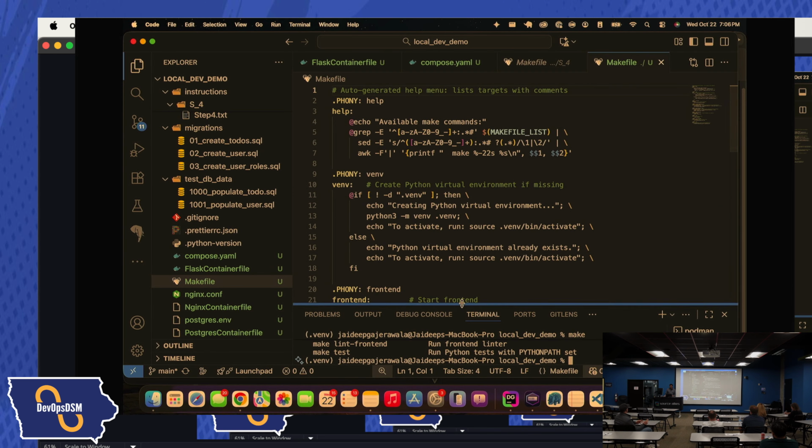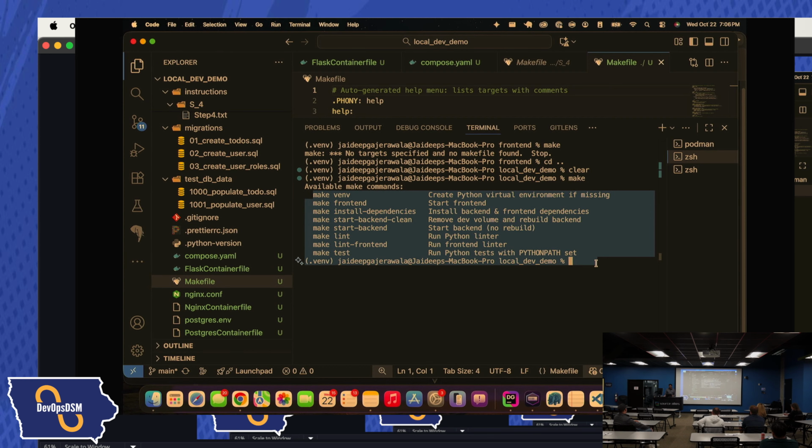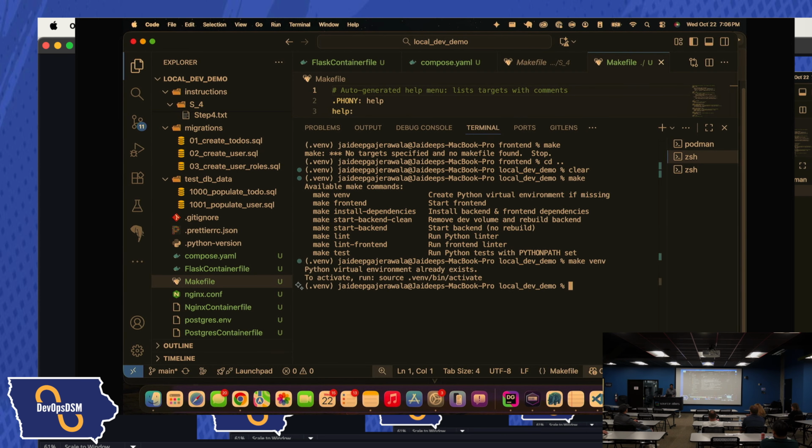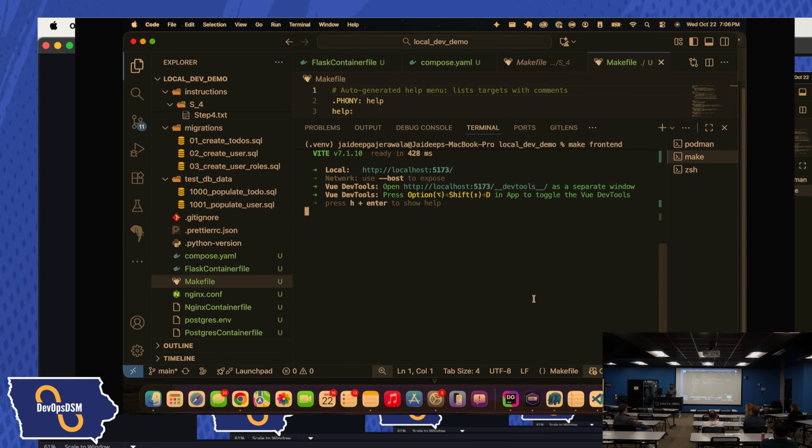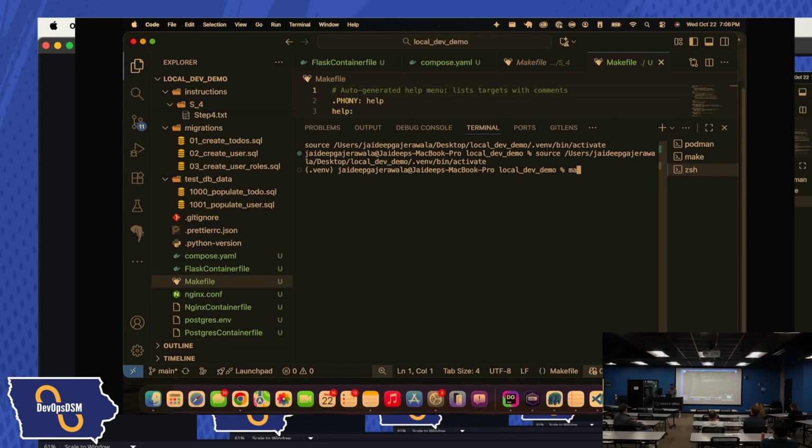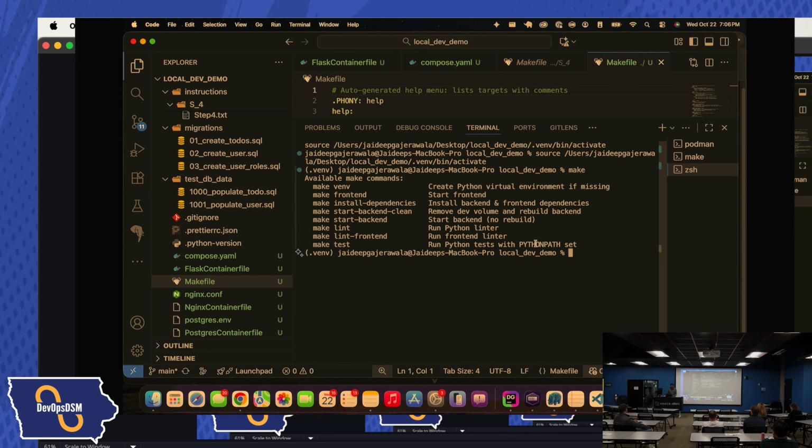So when you type in make, when you come into the repo, it's going to give you all of the make commands and a little bit of description of what they do. And then you can run any of these. Like, if you want to do a virtual environment, it's going to check if you have a virtual environment. If you don't, it'll recreate one. If you want to start your front end, you can just do make frontend, and it will run those commands for you. And then we've got some other ones that we've started building, like make test, make lint.